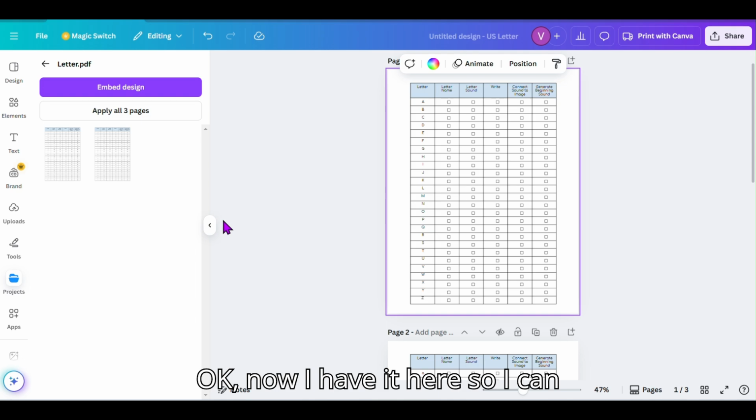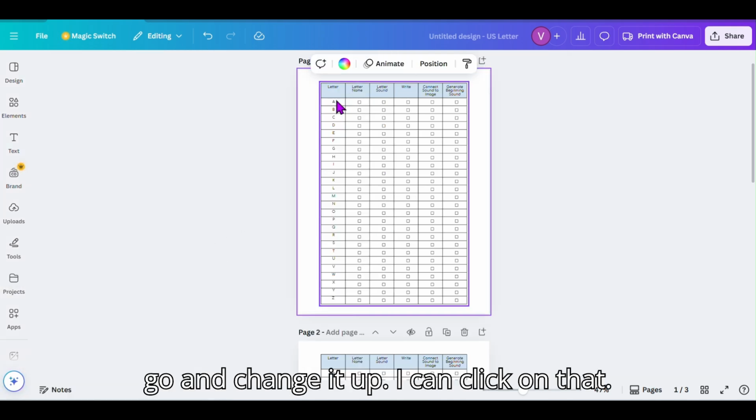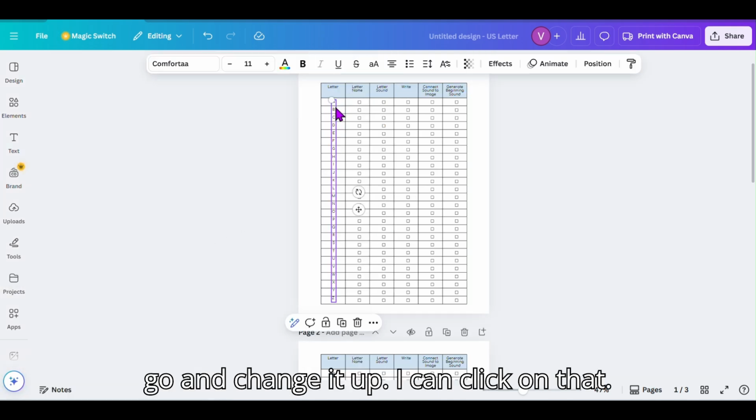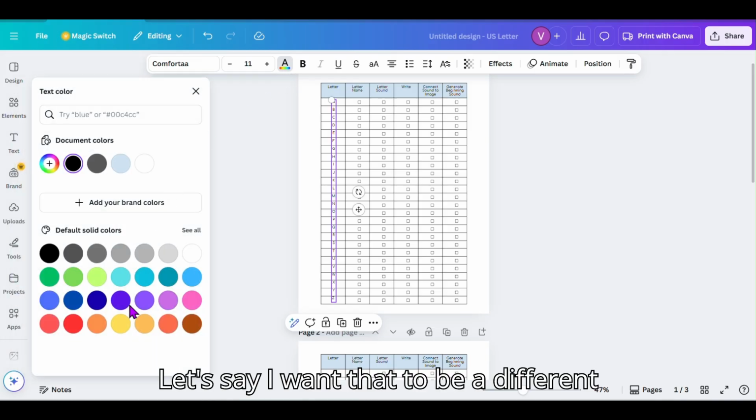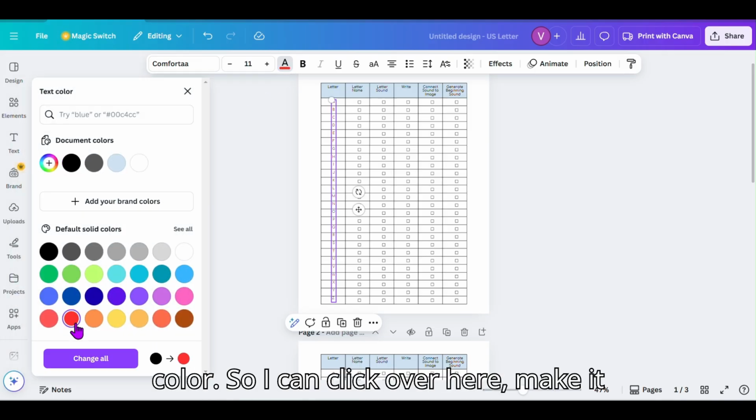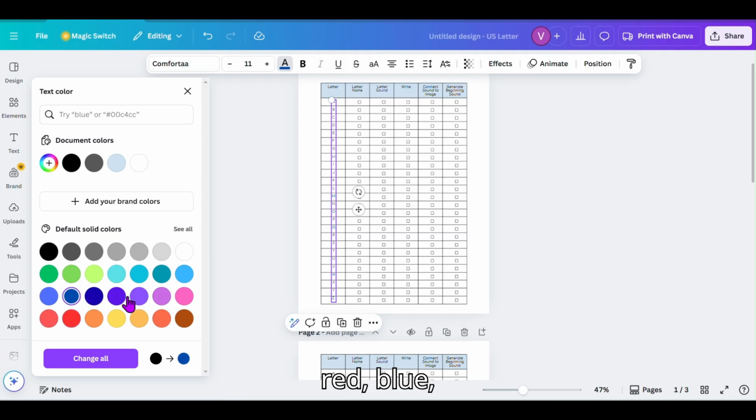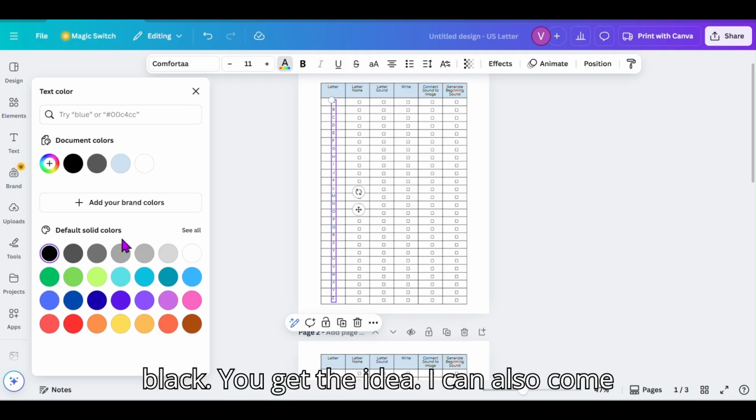Okay, now I have it here, so I can go and change it up. I can click on that. Let's say I want that to be a different color. So I can click over here, make it red, blue, black, you get the idea.